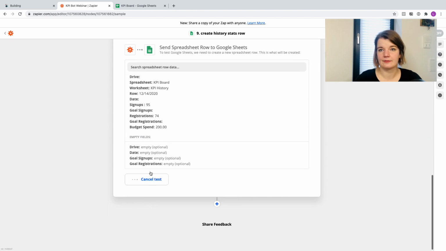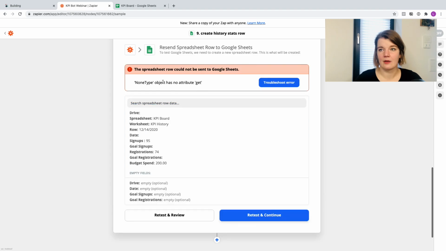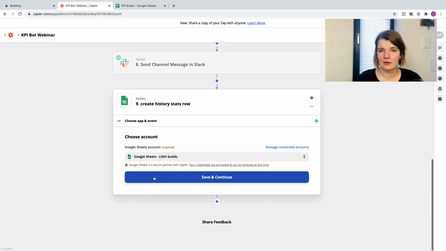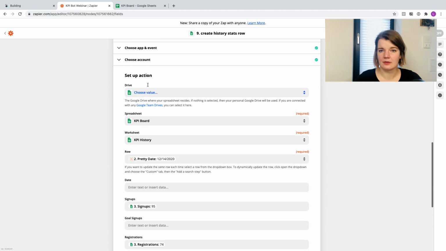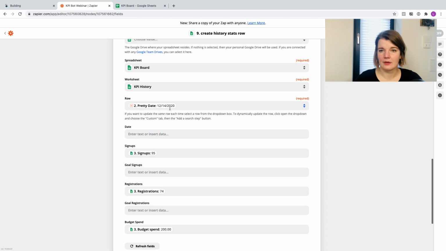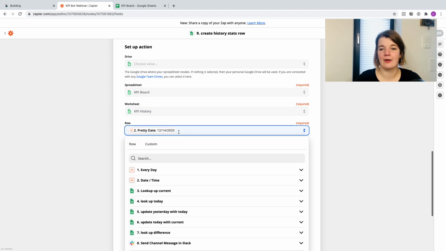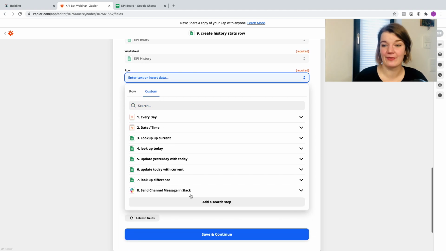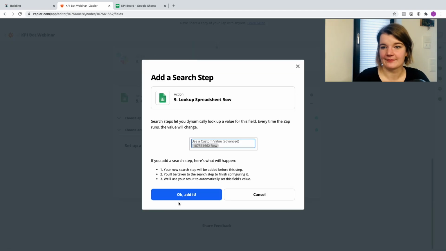Test and review. Oh, the spreadsheet row could not be sent to Google Sheets. Okay. What do we have here? Okay. So this doesn't work like this because we first have to add a search step. Forgot about that. All right, let's add a search step.